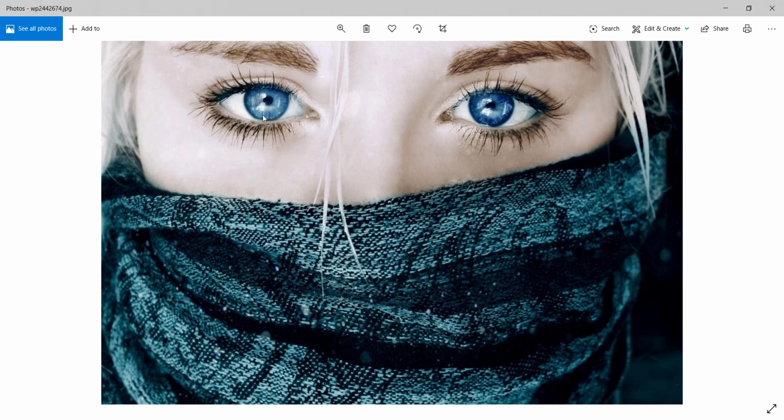Everybody, today I would like to talk to you about how you can change your eye color in Photoshop in under 3 minutes, and in a simple way.